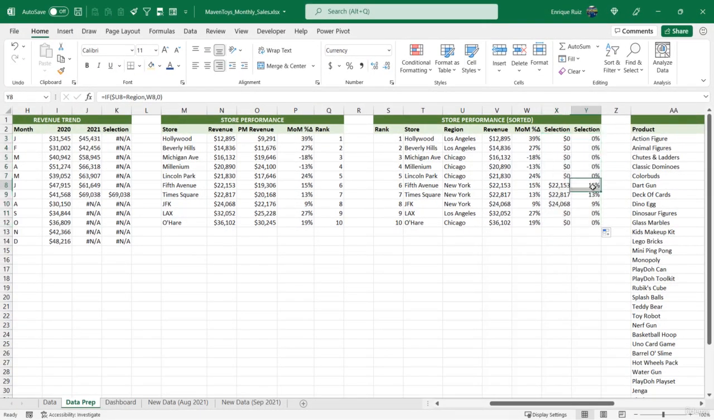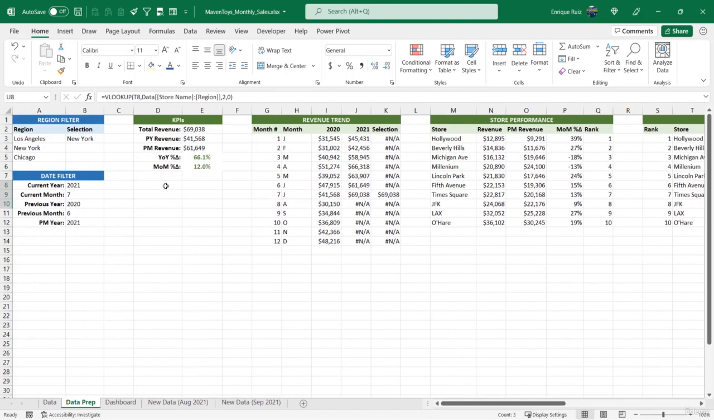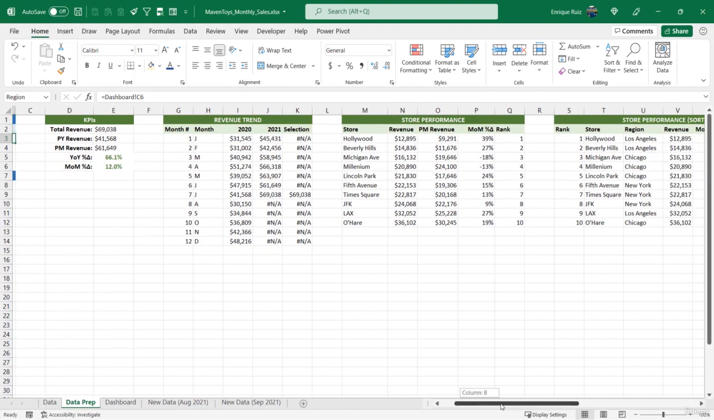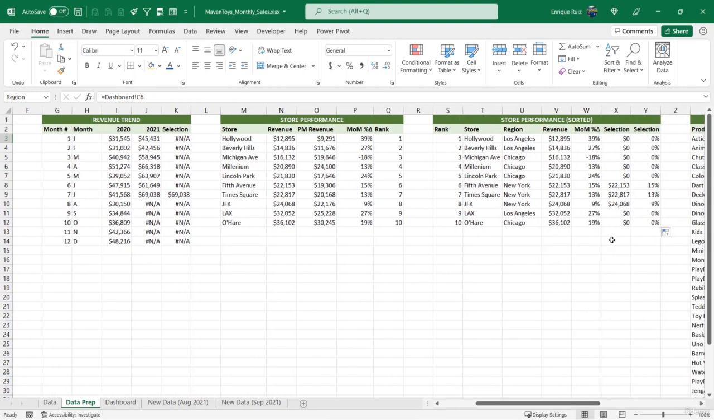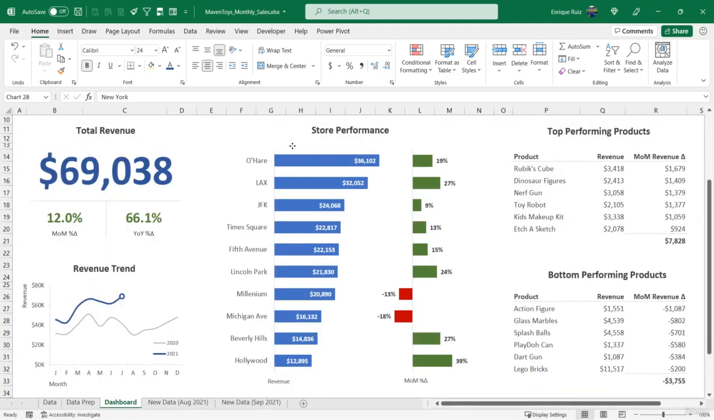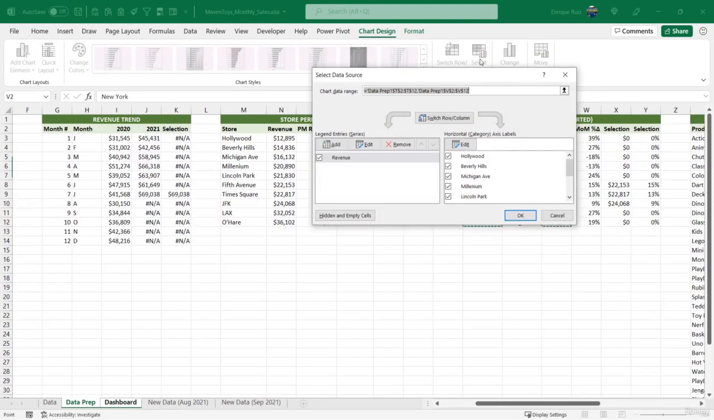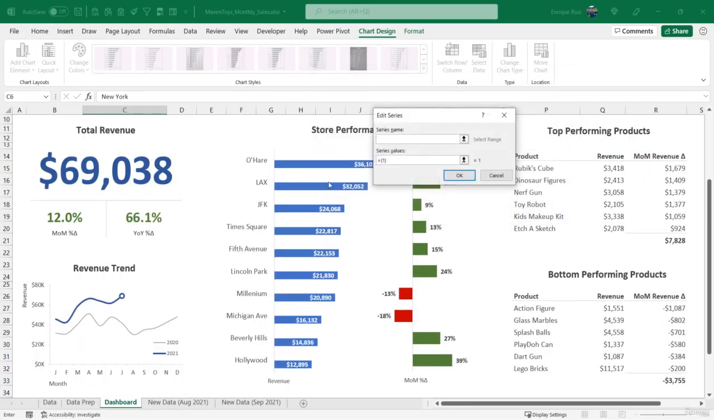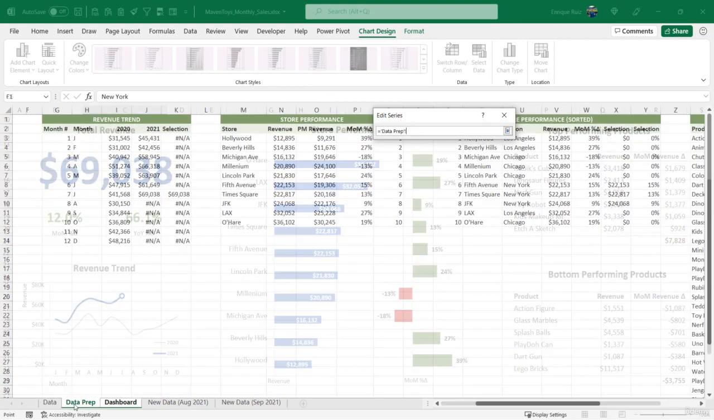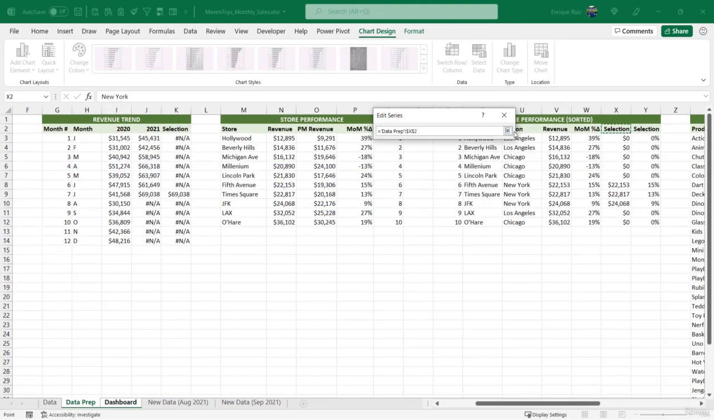So you'll see that we have these showing the values, and it looks like it's for the region of New York. And if we look at our selection, you'll see that we do have New York right now. So this is perfect. Now all I need to do is add these series to my bar charts. So let's go to our dashboard, select this first bar chart, and go to Chart Design, select Data, and add our series. So the series name is going to be Selection. And these series values are these right here.